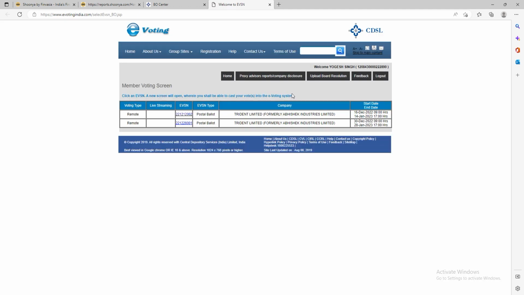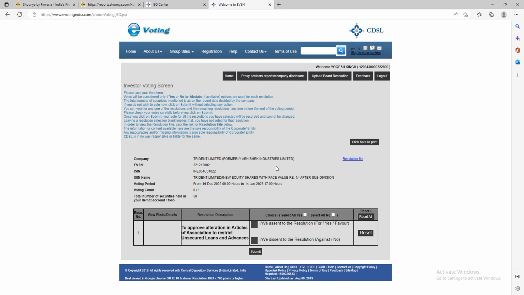After that, you will see the voting portal where we have to vote. So now we click on the EVSN number of the company we want to vote for. After that, you will see the investor voting screen where we will select yes or no according to our view, and click on the submit button.